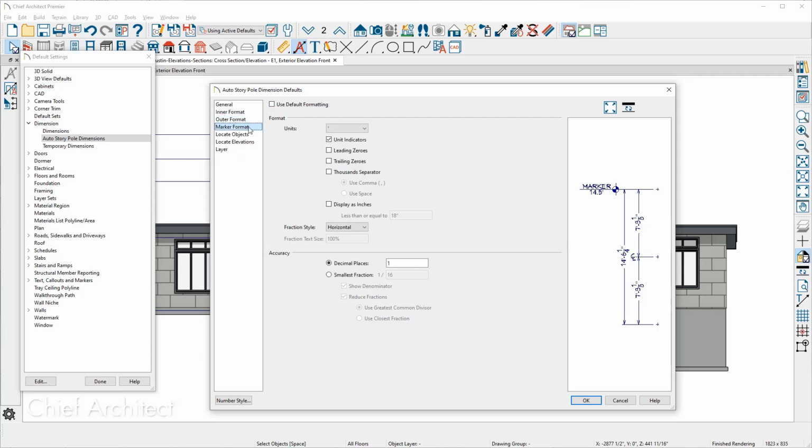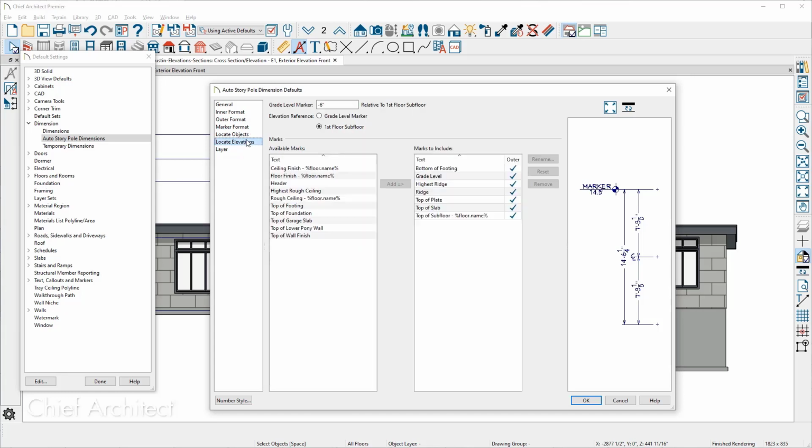Marker format, let's go down to the locate elevations, and this is where you're going to pick up all of the key points for those dimension items. And currently you can see that the selected items to include are in the list on the right hand side. If you want to click on one of these and remove it, or if you want to click on an item and add it, you'll find those controls. There's a setting where you can check if it's going to be on the outer.